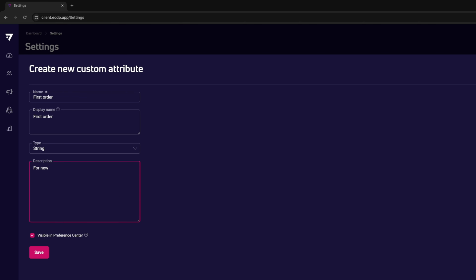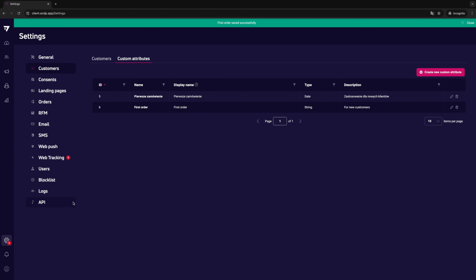Select whether you want this attribute to be visible in the Preference Center. If you click Save, you will create a new customer attribute that will appear in the table. However, before you import the customer database, you must set up consents.